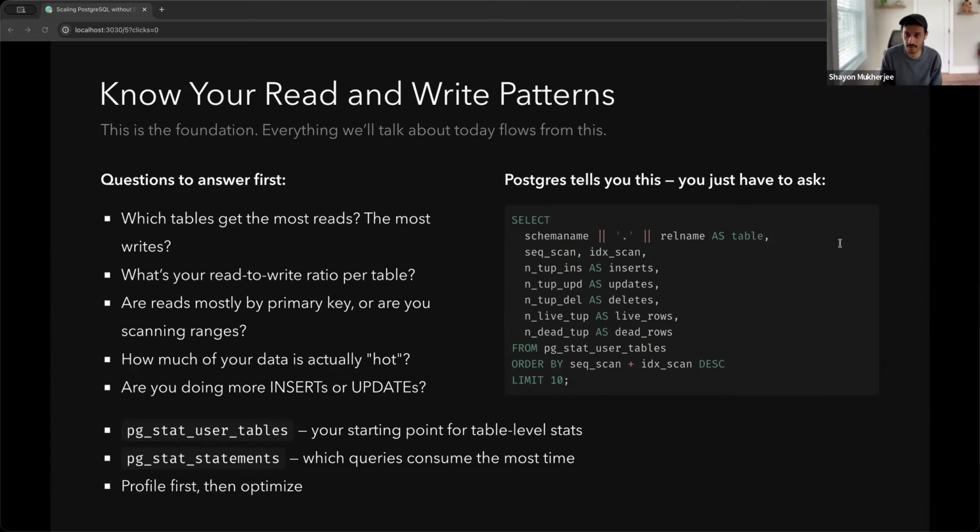The pg_stat_user_tables view tells you a lot about your tables, like sequential scans versus index scans, and how many reads, writes, and deletes you're doing. One thing that is very interesting here is the number of dead rows. And we'll talk about vacuuming toward the later part of the talk as well. I know it's everybody's favorite topic. And if you have enabled pg_stat_statements, which I'm sure most of you likely have, you also get query level statistics. I think this is a great place to start.